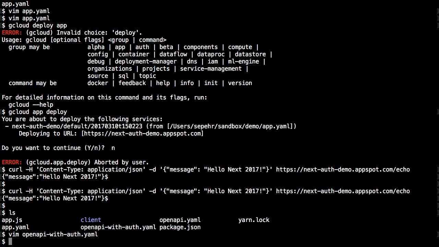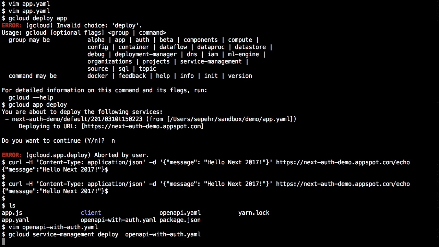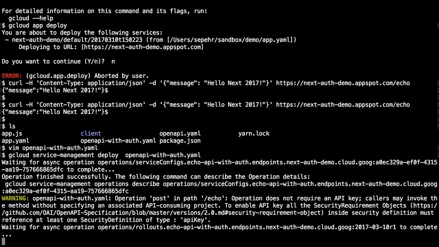But let's exit this and do the same thing we did before. gcloud service-management, deploy this OpenAPI specification to the Endpoints control plane. After a few seconds, once it finishes, it will give me a configuration ID, and it has persisted this version of my OpenAPI spec. And what I'll do with that, I'll copy the configuration ID, and I'll put it in the app.yaml file for App Engine, just like I did previously.